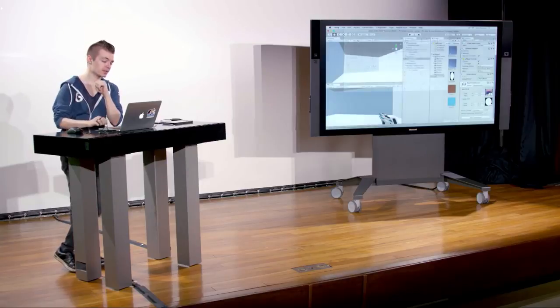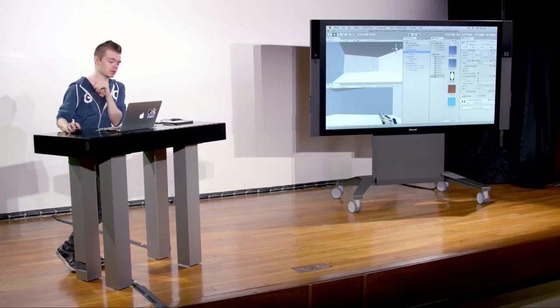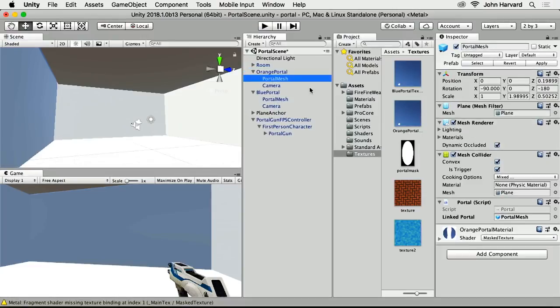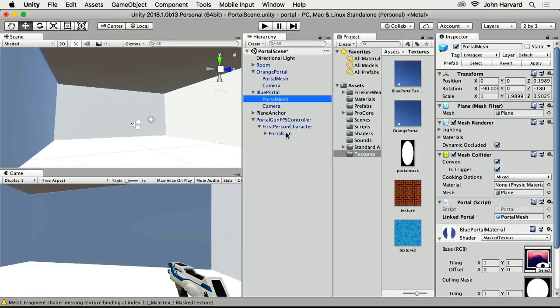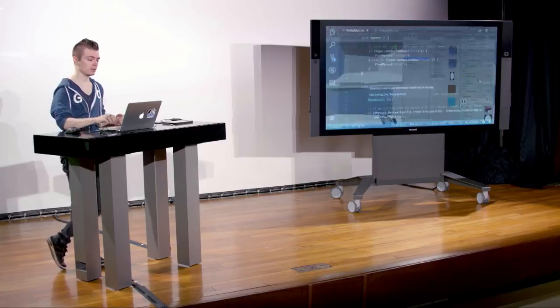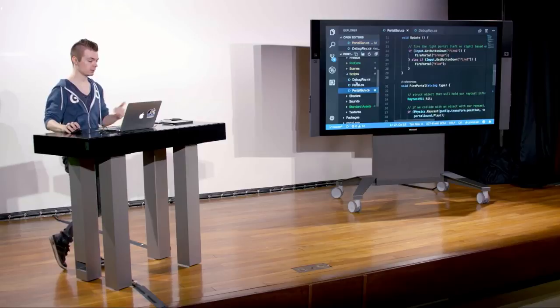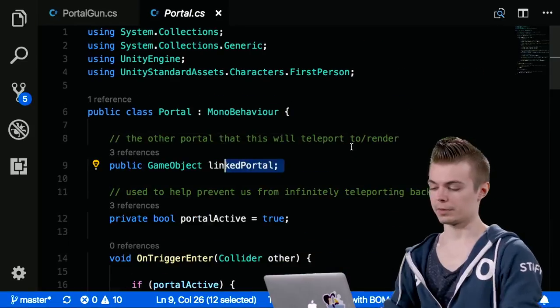Teleporting is pretty easy. All we really need to do is create a mesh collider on the portal mesh, the orange portal and the blue portal. If that mesh collider is a trigger and it detects a collision with something else, we can just define OnTriggerEnter. And with that, we can teleport the collider other to the other portal's location.